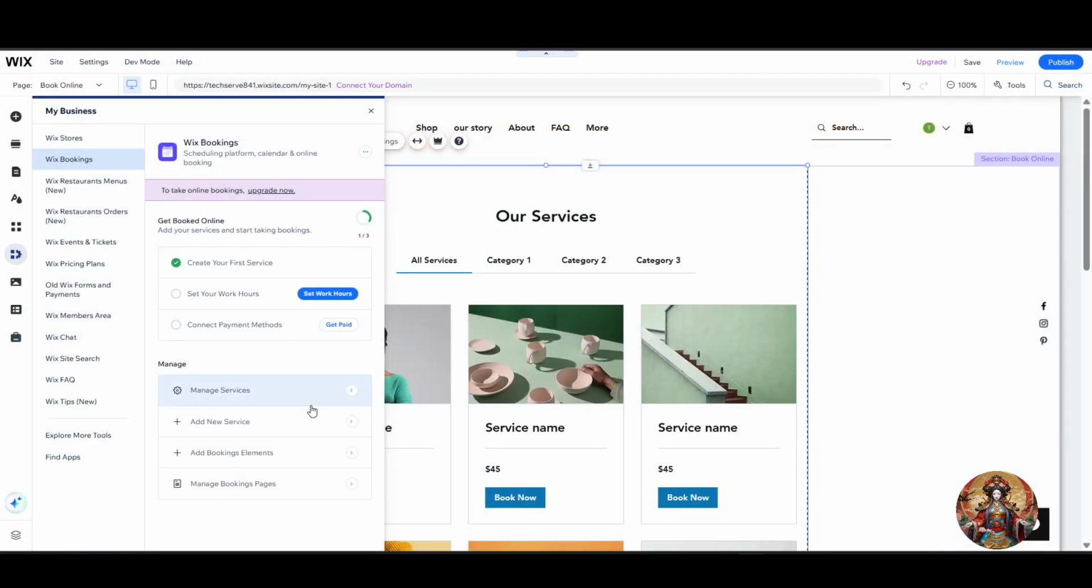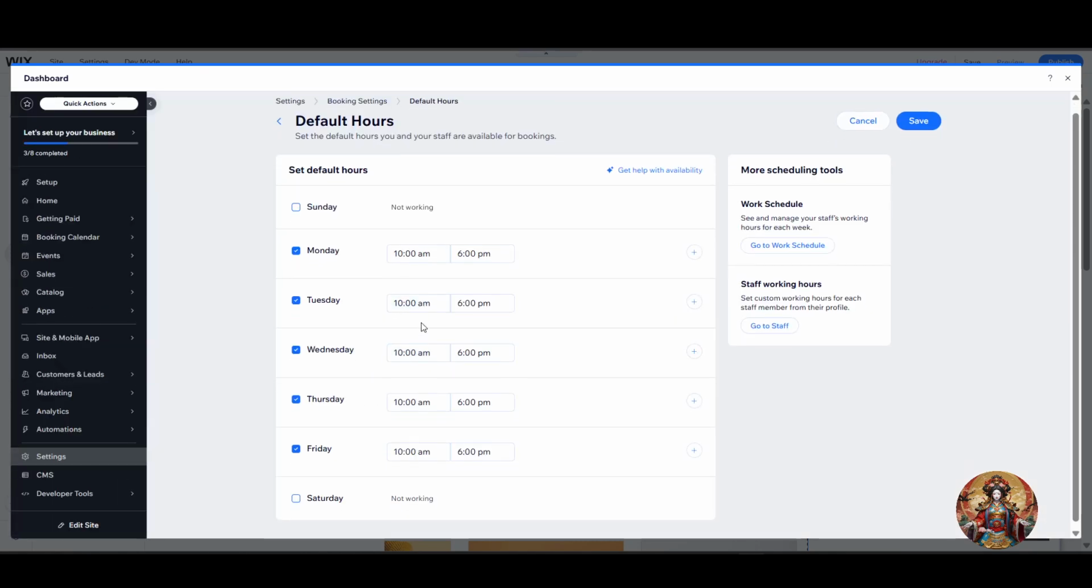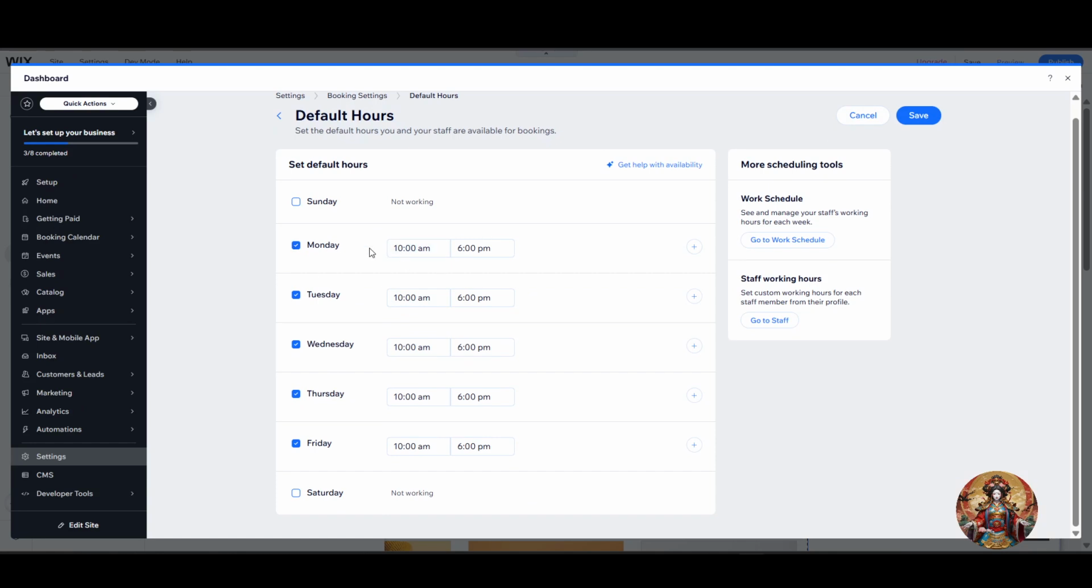If you want to add new, you can do that. Let's say if you want to set your work hours, you can set that as well. Just simply click on that, set hours. Now over here you can set the default hours and whether your staff are available for booking or not. You can schedule a meeting if you want.